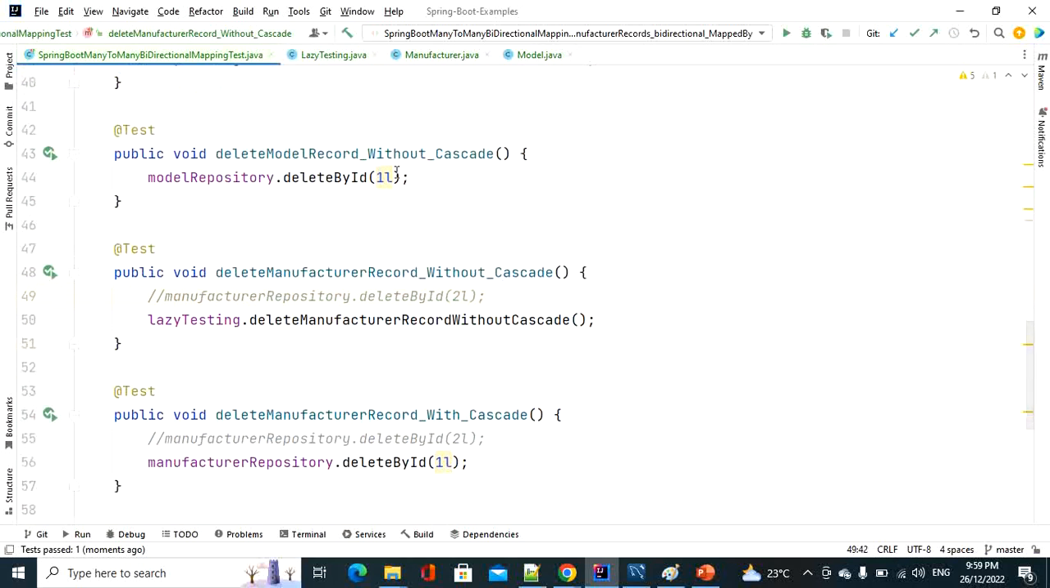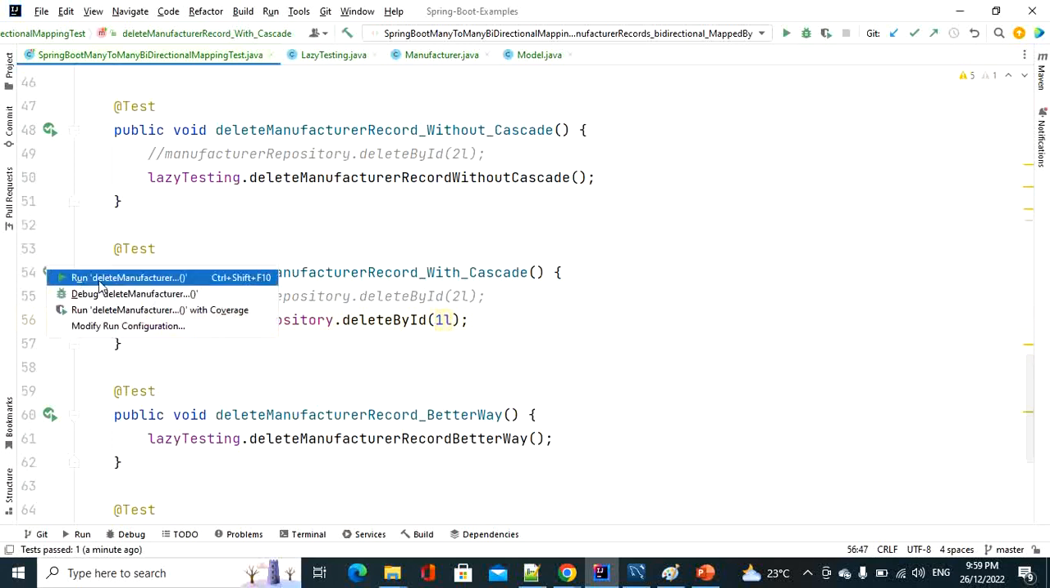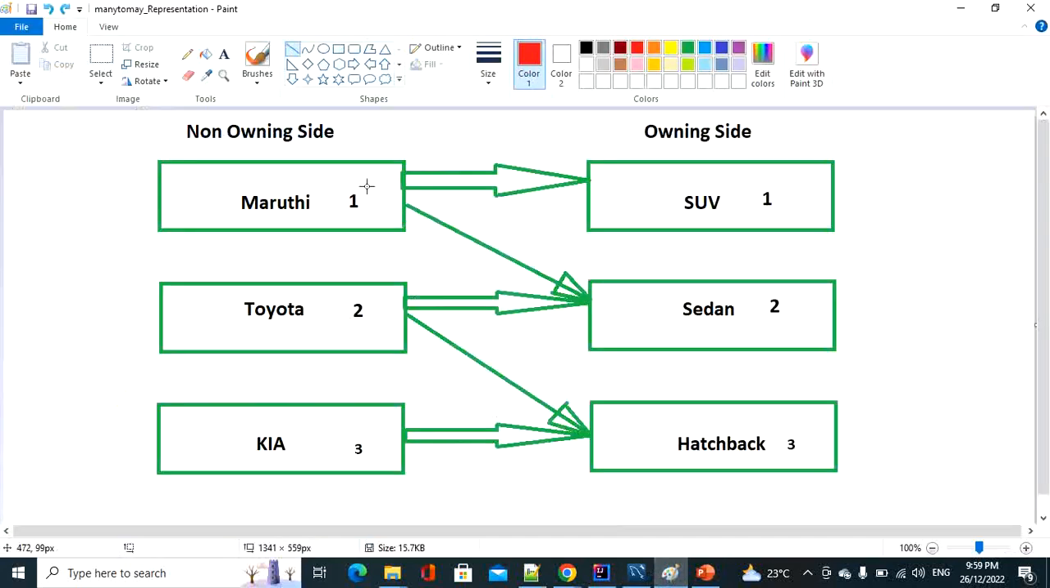Without cascade, this one, with cascade, right? Manufacturer repository delete by ID. Here if you see, I'm just running. This time, since we have added cascade equal to CascadeType.REMOVE at both sides, that is the non-owning side as well as the owning side, now I'm trying to delete the Maruti record, right?